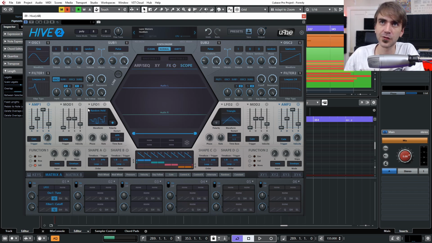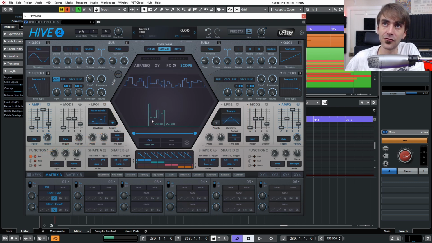So another cool thing, I've showed you guys the scope before, but I want to use it to quickly show you guys how cool this function generator is. So instead of using the LFO to modulate the pitch, I want to use it to send to the function generator, set the function generator to follow mode, and then send the envelope out to the modulation.